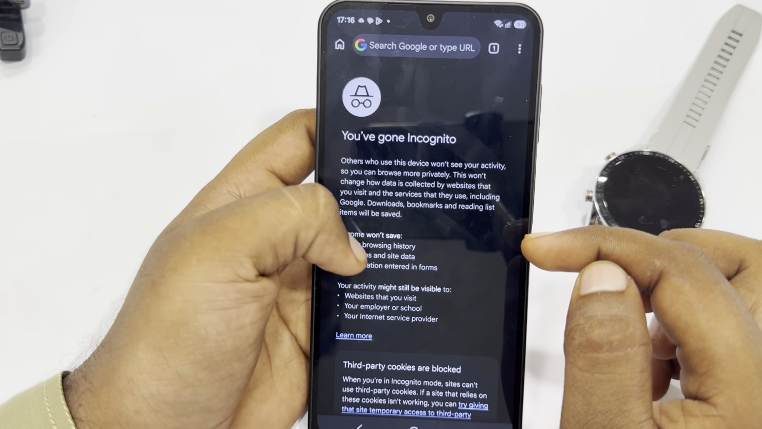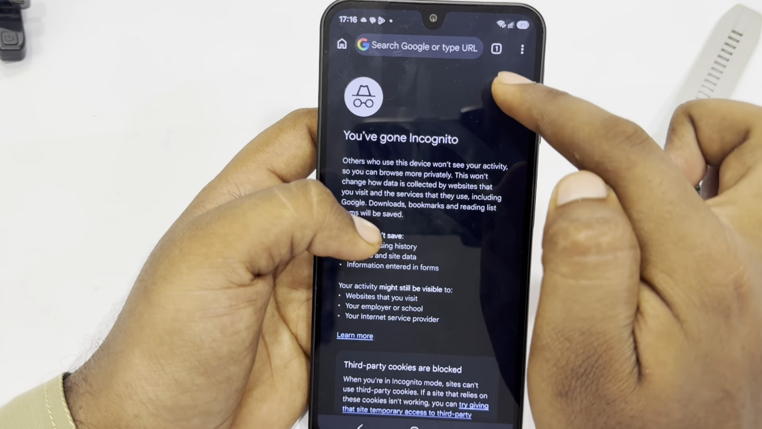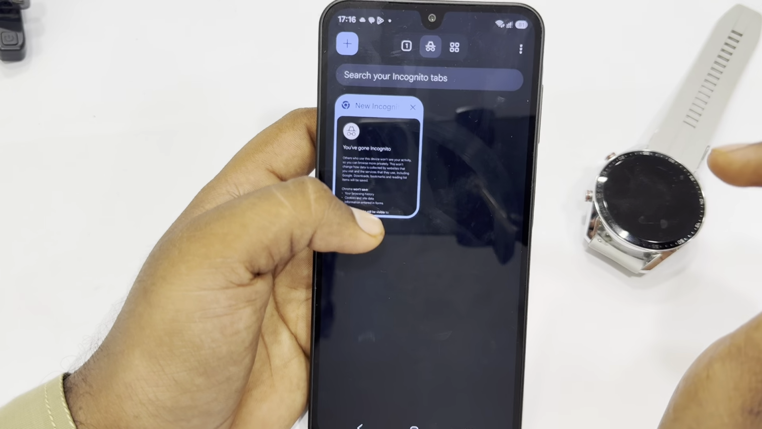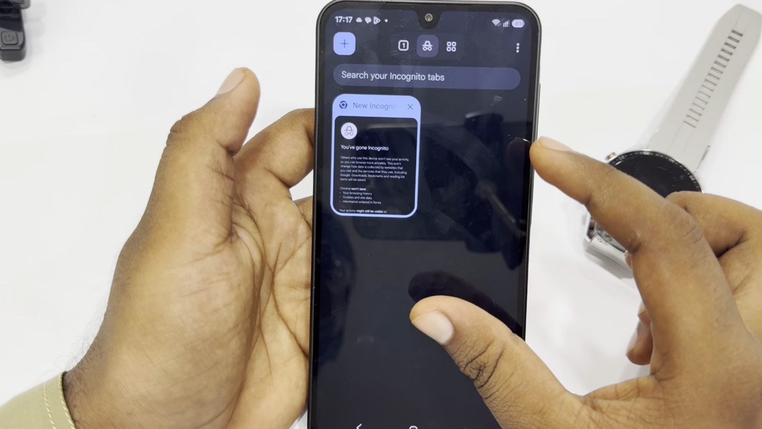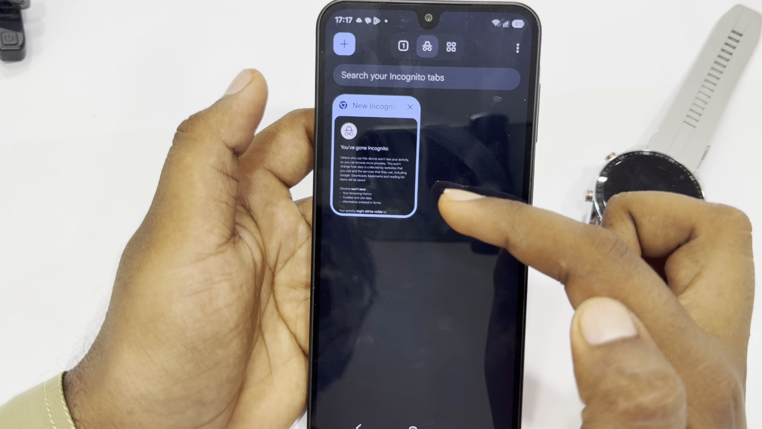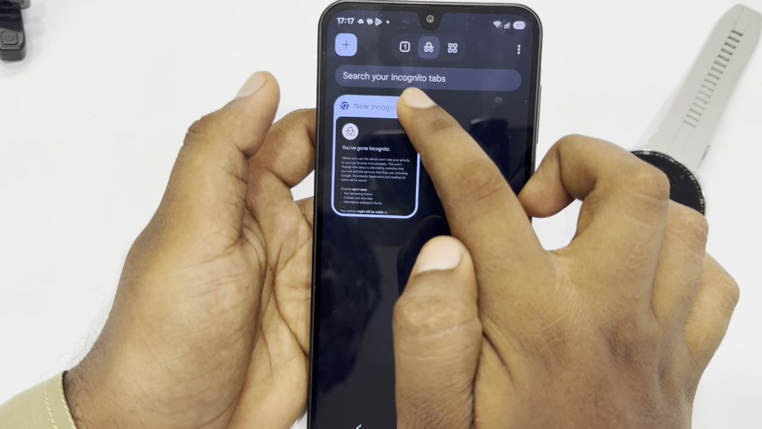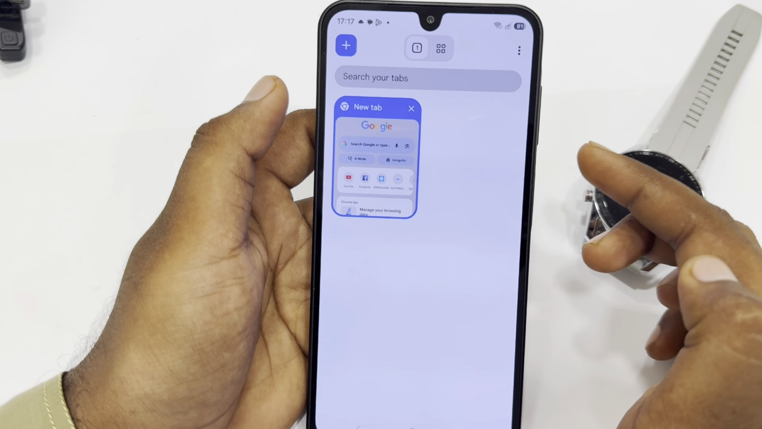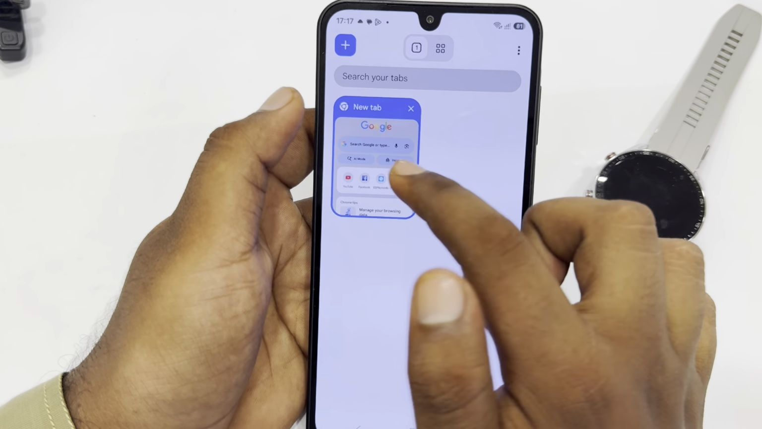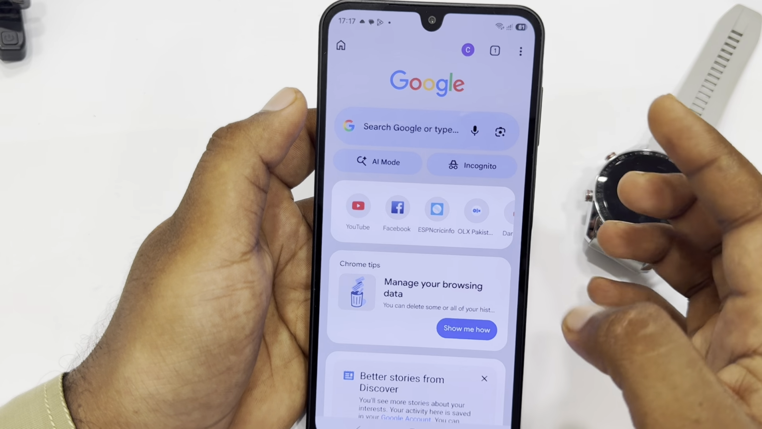Now once you have done, if you want to close it, you just have to click on this box over here. Now here you might see all the tabs you have opened in incognito mode. You just have to click on this glass icon and incognito mode will be disabled or will exit. Now you can disable the normal mode again.